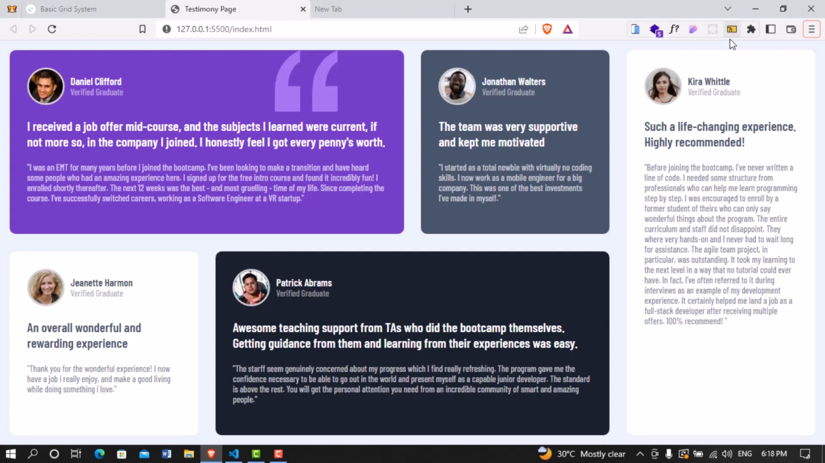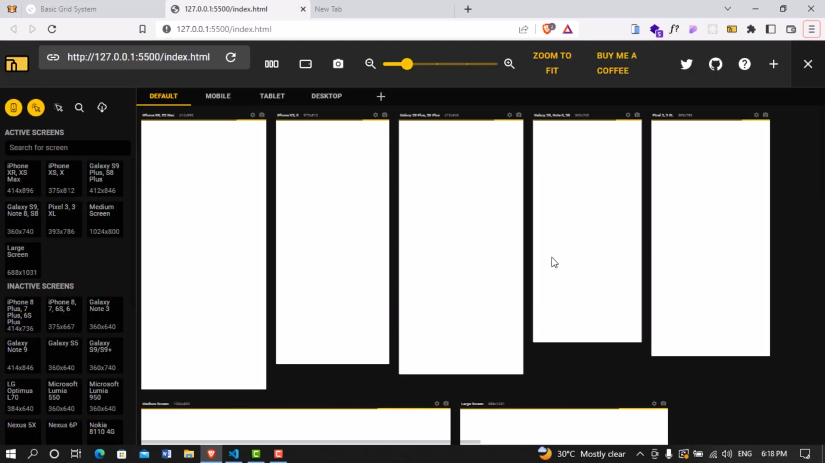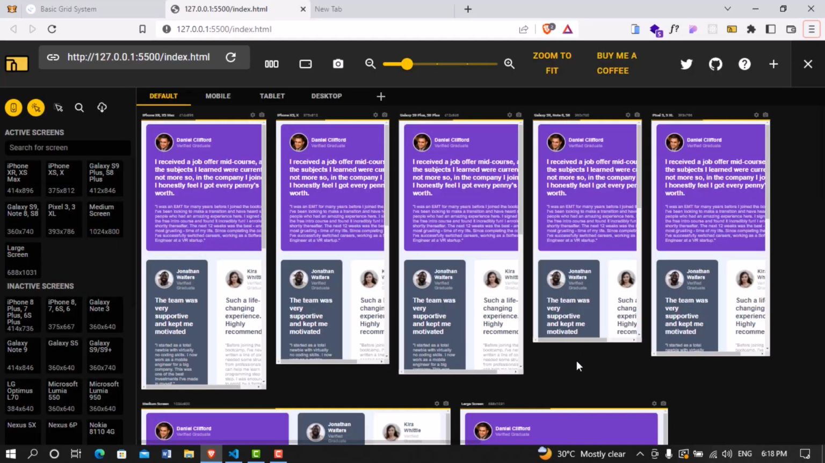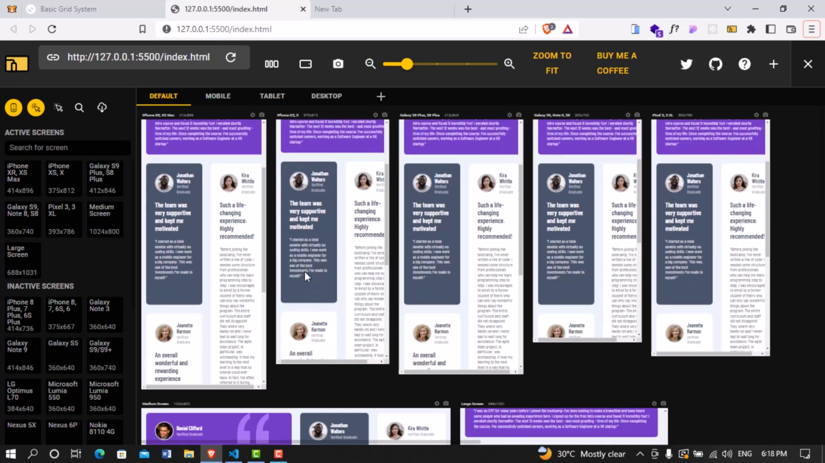Now I have this responsive viewer extension installed in my browser, and it makes viewing your web page on different screen sizes very, very easy. So now this is what we have so far.